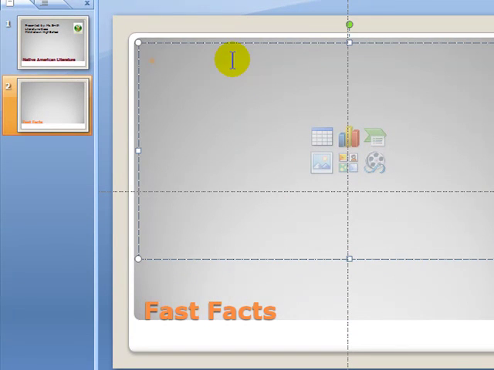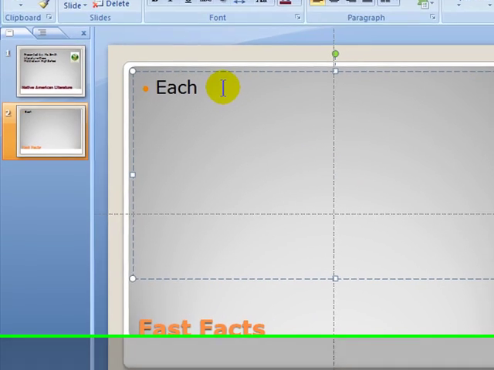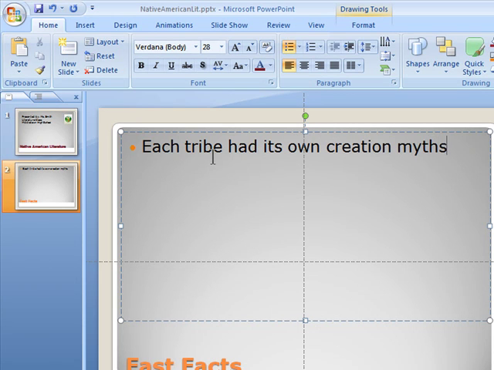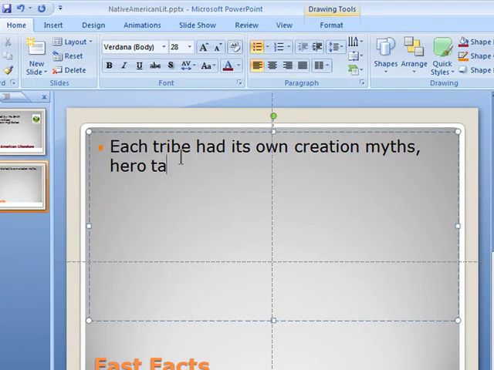Now this is where I need to type rather quickly because of the time. Each tribe had, okay, here we go, typos. Each tribe had its own creation myths, hero tales, trickster tales, and ritual.